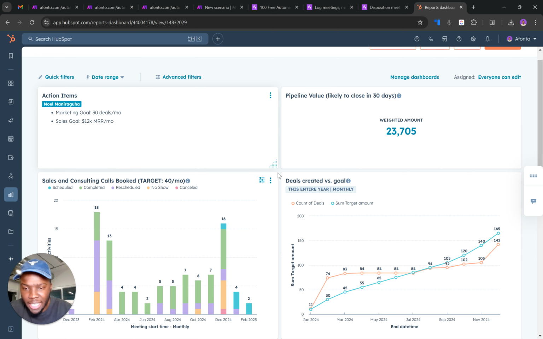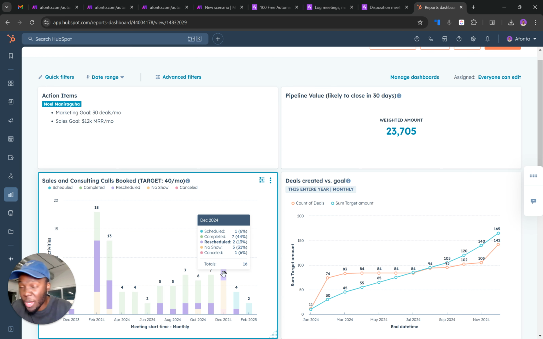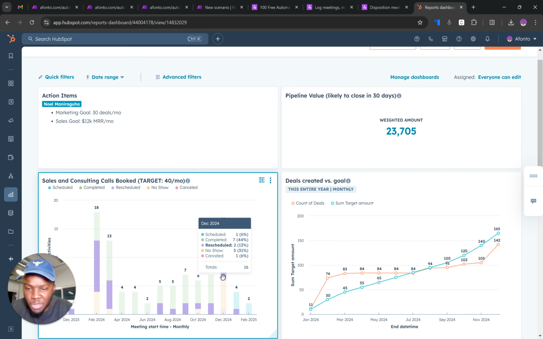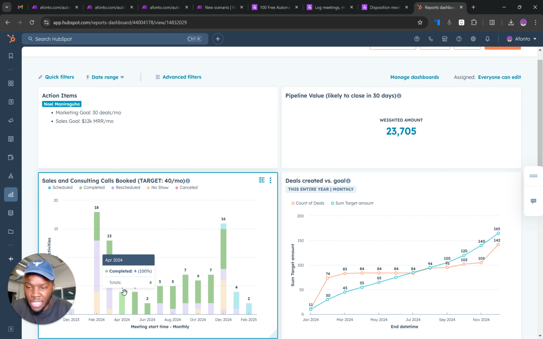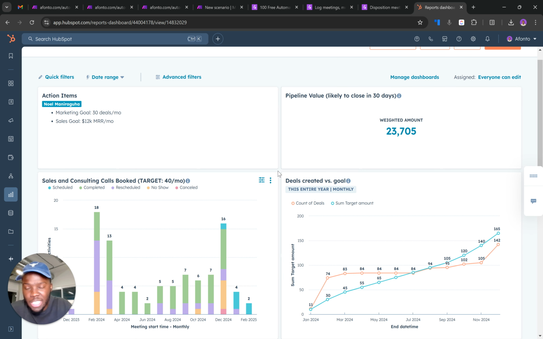In my case, I've booked 16 sales calls in the month of December, and we can very easily see that information here. In addition to that, we're able to see how each of those sales calls are being dispositioned. I got 5 no-shows. As you can see, I didn't used to get many no-shows in the previous months. So what changed? What changed is that I started up my cold outreach efforts.